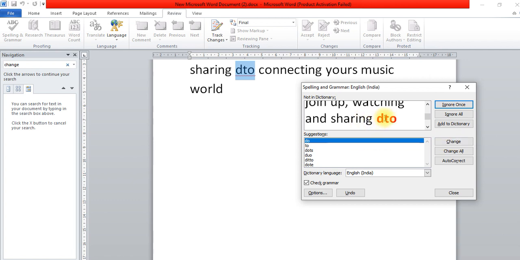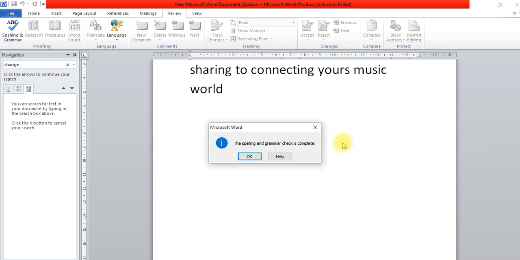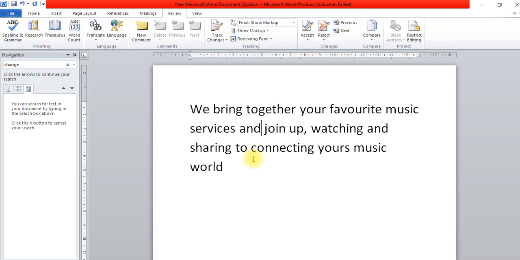First, I have to change this to. My correct word is to. I click Change and I get a dialog box like the spelling and grammar check is completed. Now I click OK. Yeah, it's done. Now I said I have a couple of different options. Ignore will skip the word one time without changing it. And Ignore All will skip the word every time it appears. See, I want to make some wrongs, yes, spelling and grammar.